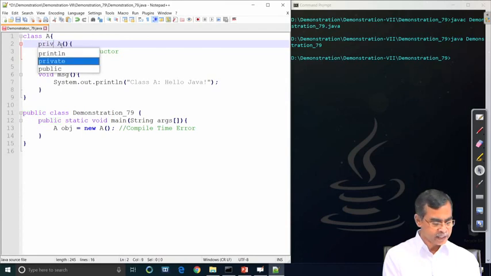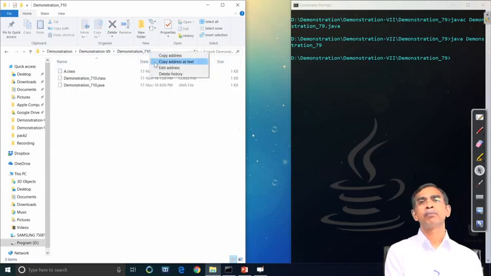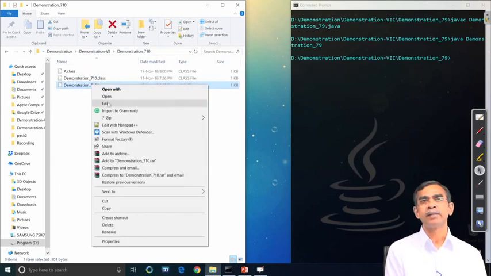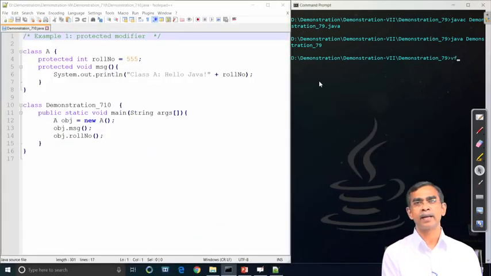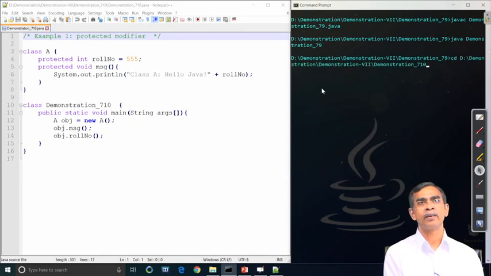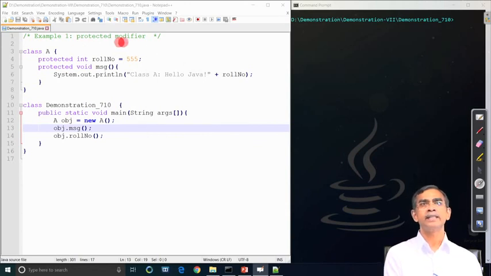Now, our next demonstration shows the protected access modifier in a class. As we know, the protected access modifier is basically an access limitation. It limits access to only the subclasses, the inherited classes. Here is an example class for the access modifier protected. Class A is default, but with two protected members: an integer roll number and a protected message. So, this is the one class here.